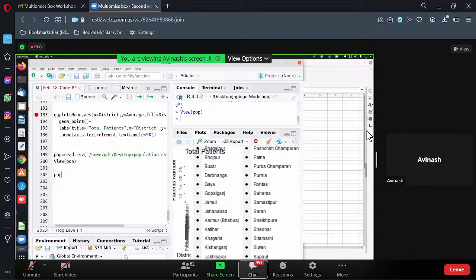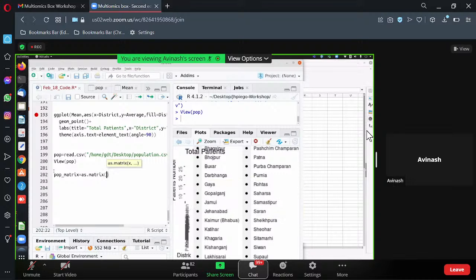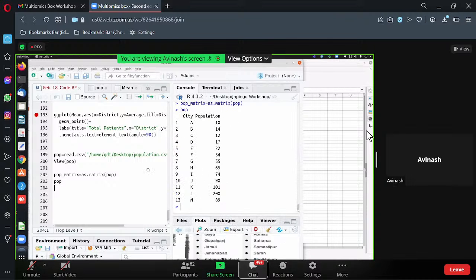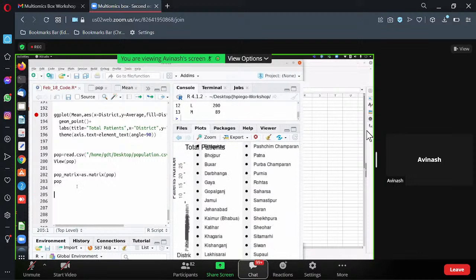You say pop underscore matrix is equal to as dot matrix. So as is to convert anything into the thing that you want to. So as matrix pop, what I want to convert, but if you see pop, it will be same, nothing will be changed. Okay, if you see here, city, population, same, no difference. It is just a data type difference, and this is required because the next function that I'm going to use takes only matrix, not the data frame. This kind of funny thing also happens.